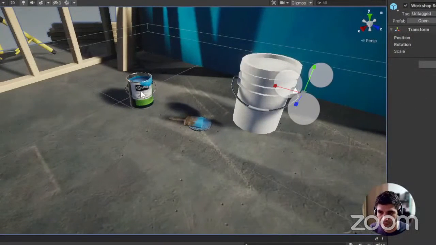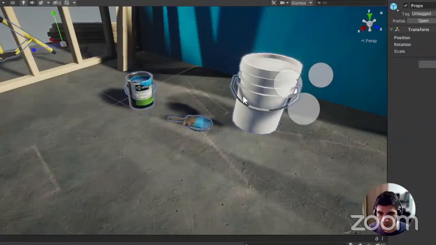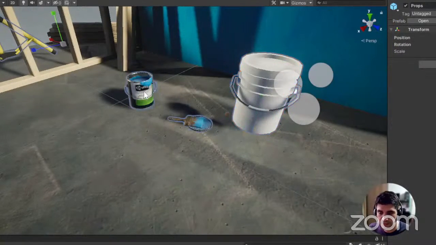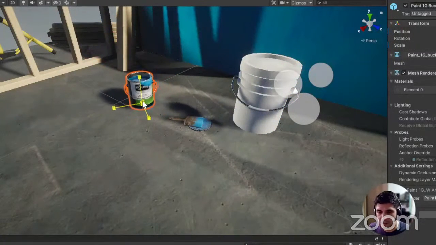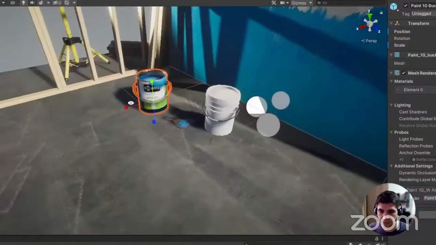For example, this paint bucket. The scale tool is still selected, so whatever object I click on, I will get the gizmos for this. And this is how you can scale up and down elements to compose your scene any way you want.